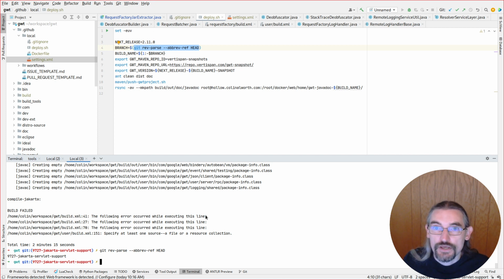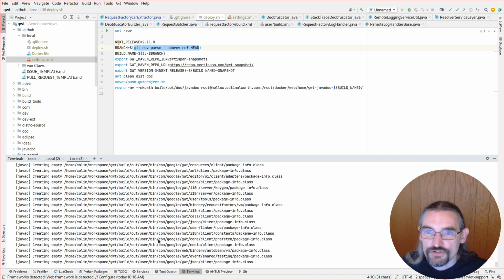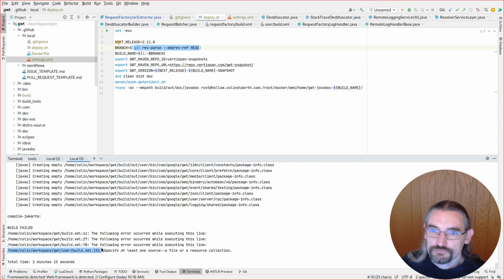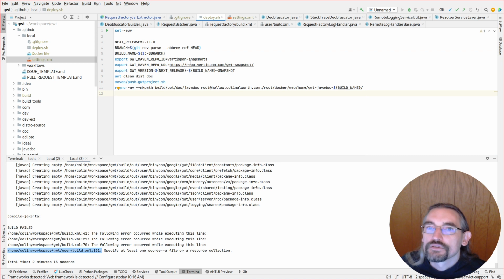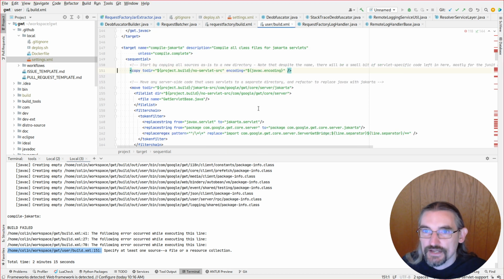And then we're going to say, let's make sure this is finished first. Right, it was over here. It was already finished, 2 minutes, 15 seconds. Build failed. Oh no! Specify at least one source, a file, or a resource collection. Okay, so we screwed up a path. Let's go find that again. User build line 151. Last-second changes while you're committing is not what you want to be doing.